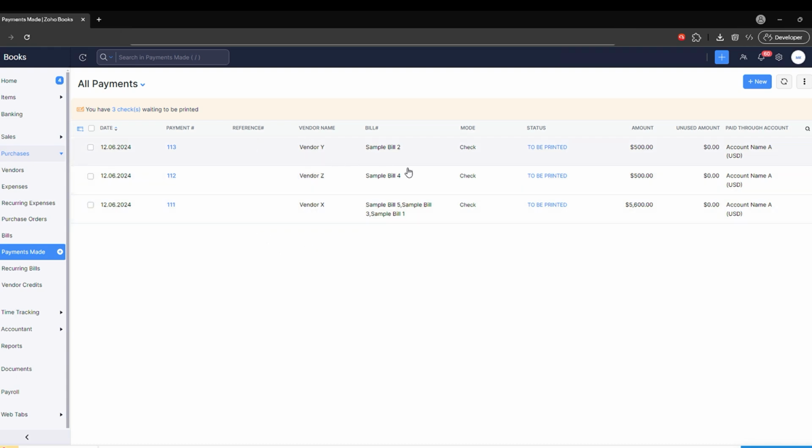The totals are the combined totals. You can see vendor X had 3 bills. It's on 1 check. And so in a single click, I was able to send multiple bills for multiple vendors to 1 check per vendor, ready to be printed.